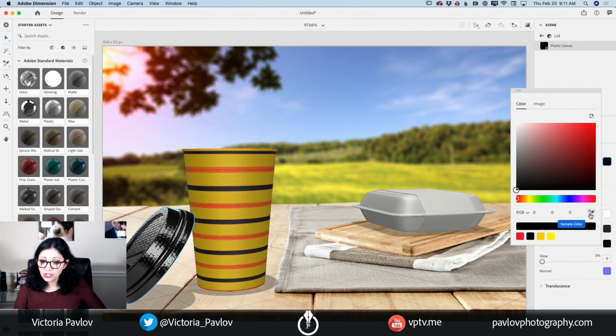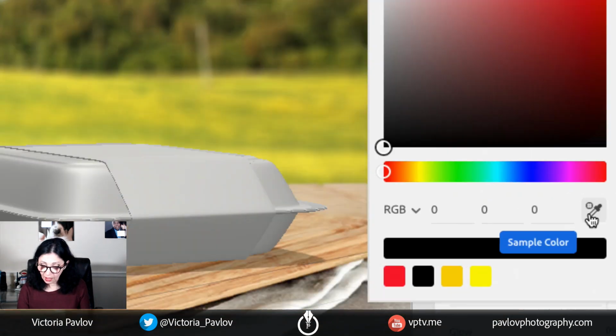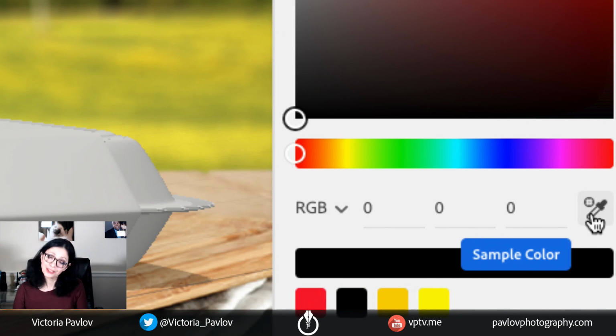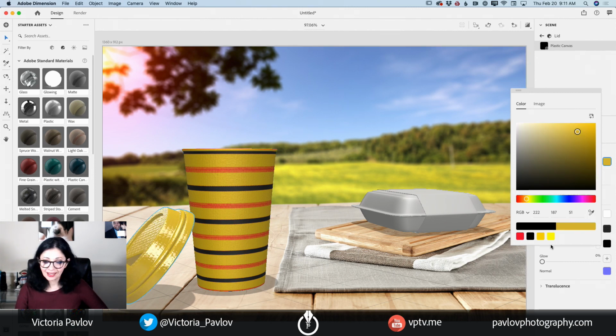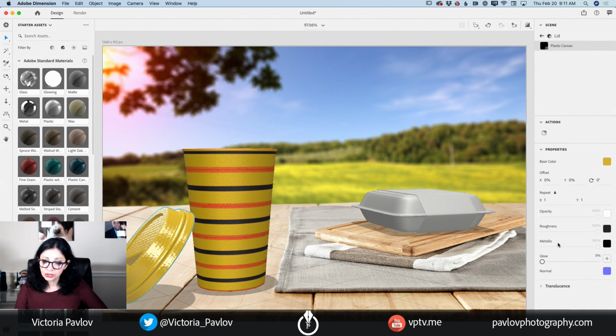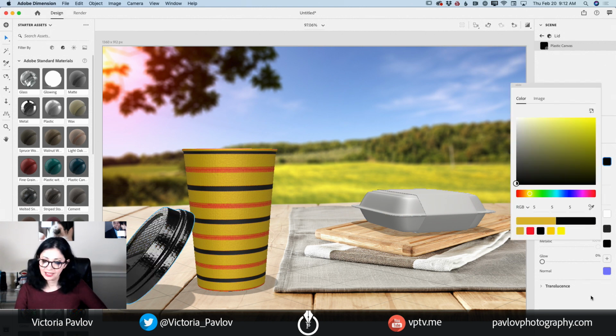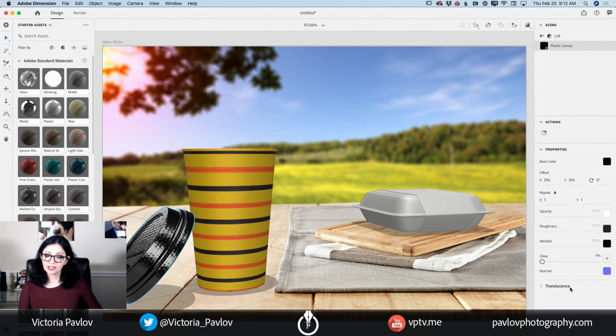Also guys, I can use a simple eyedropper tool to sample color from my coffee cup. I will click on it. I will click on this yellow color, and voila. What I would like to do guys, let's see. Oh no, I will not. I will not be changing a glow value. So this is, you know guys, I don't like yellow color. I will change color to black. Yes, much better. I like it.